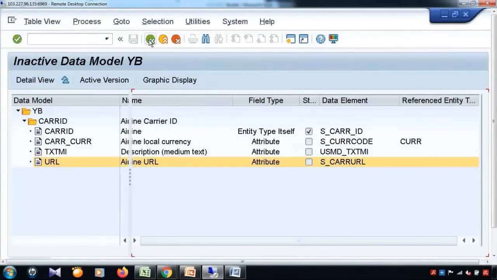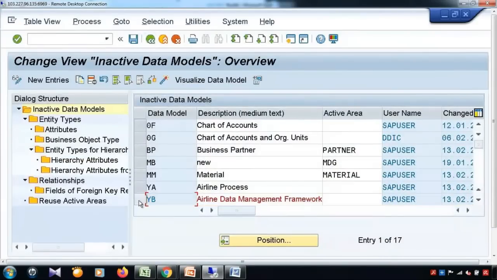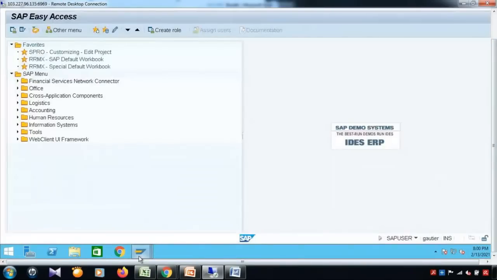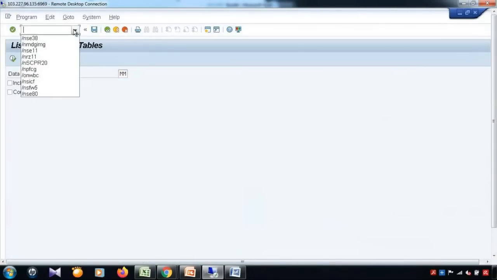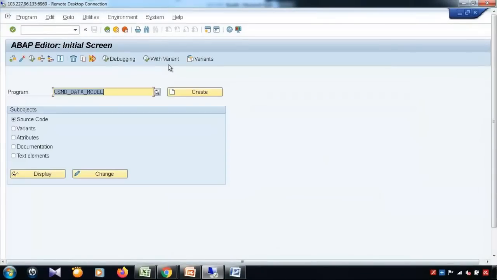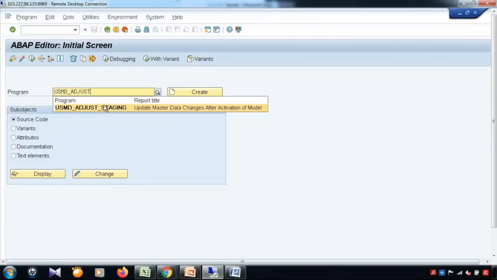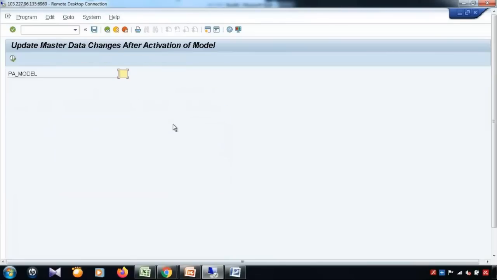Now one more piece of information here. As I was saying, post we activate the data model, the sequential step is we need to go to SE38, which is the executable ABAP program editor, and there we just call this particular program USMD adjust staging and execute, and that will basically help in the synchronization process.